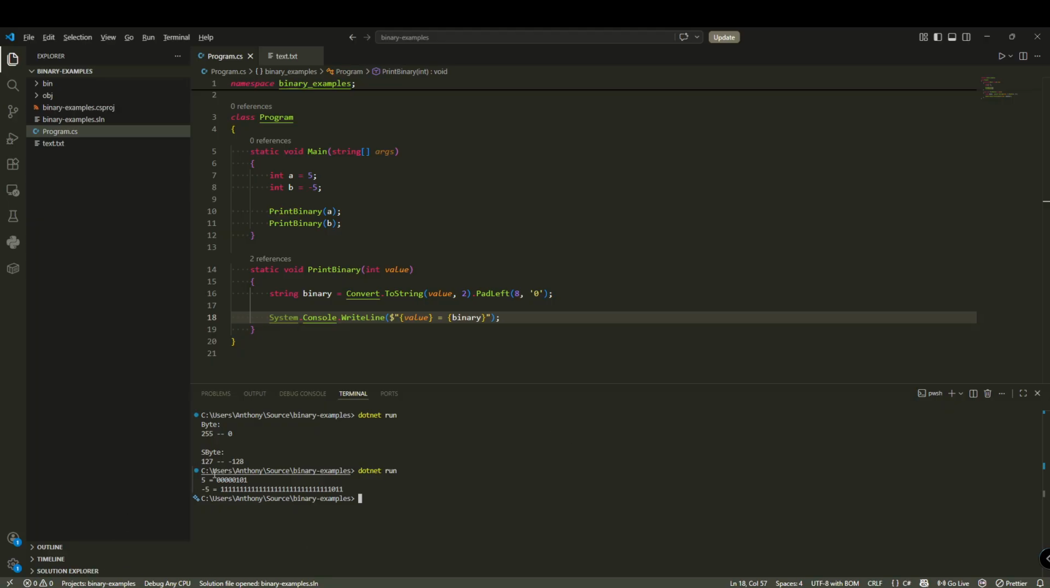Eight looked fine. -5 didn't. So what happened? It was able to handle 5 just fine because everything above this point was zeros, so it says, okay, we'll just take the zeros. If we don't pad left here, like if we just do this, what we'll see is that it'll just be 1, 0, 1.